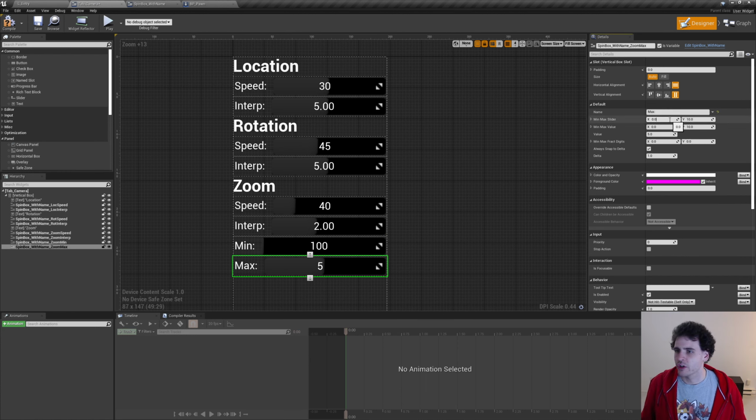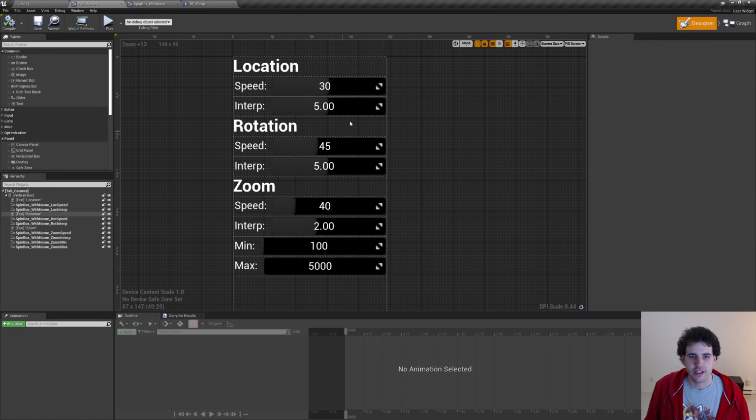The min-max slider are going to be 5,000 and 10,000. The min-max value are going to be 0 and let's say 100,000. Doesn't really matter. The value is going to be 5,000 right now. And then for the fractional digits 0 and 0, not always snap, and the delta is 50. Okay, that's done. Let's compile and save. So we have all of our sliders done.